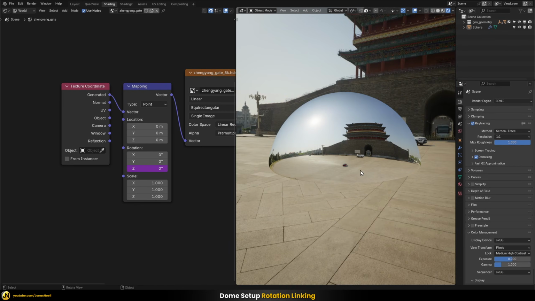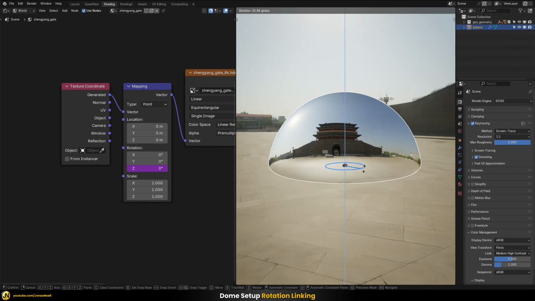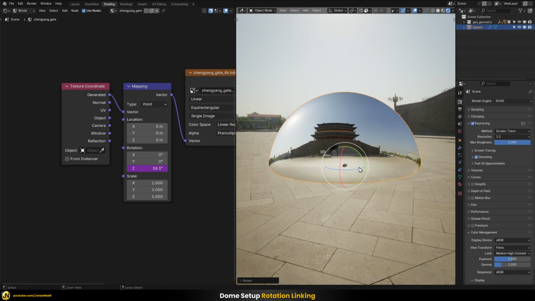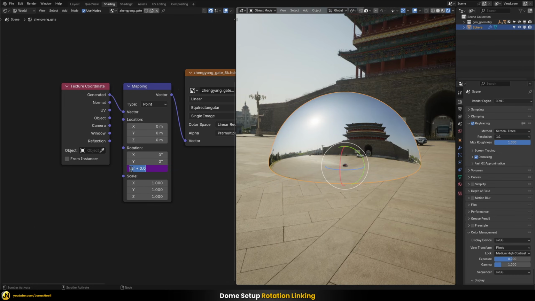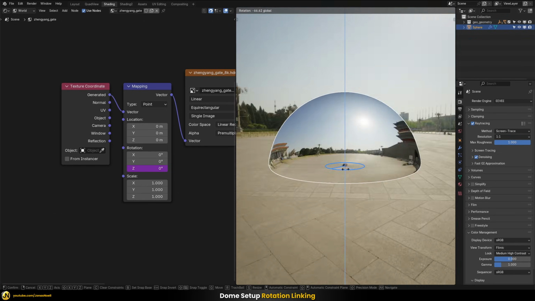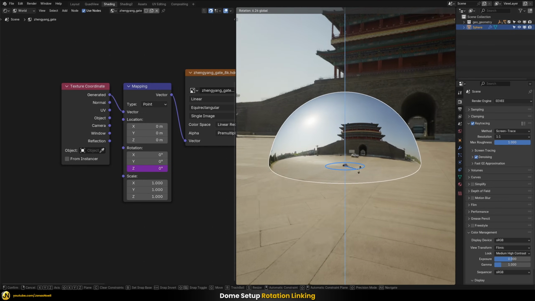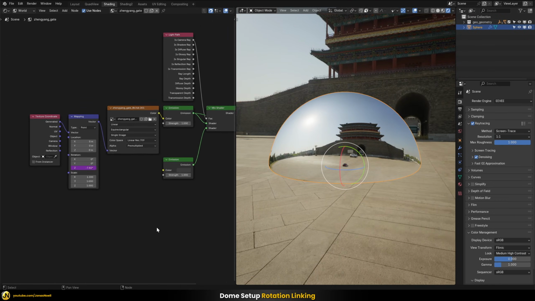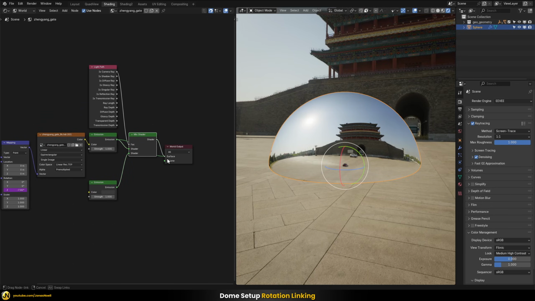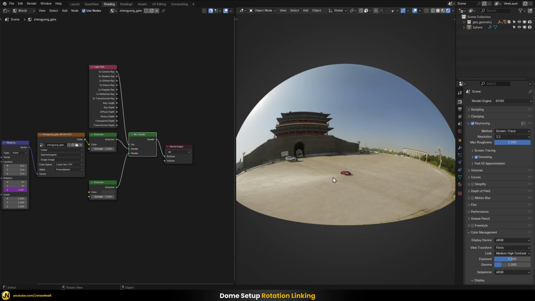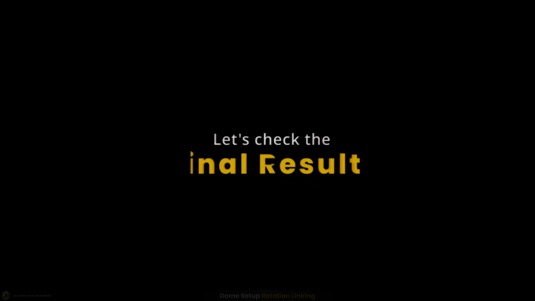Once we exit here, we select our dome and we start to rotate it. You can see something is happening, but it seems that the rotation here is inverted. So let's just go inside and just add a minus in front of this variable here. And now if we rotate this, you can see that now everything here properly lines up and everything seems to be working nicely now. So now that we know that our environment here is working, we can just reconnect our mix shader to hide it again. And this basically here concludes our setup.